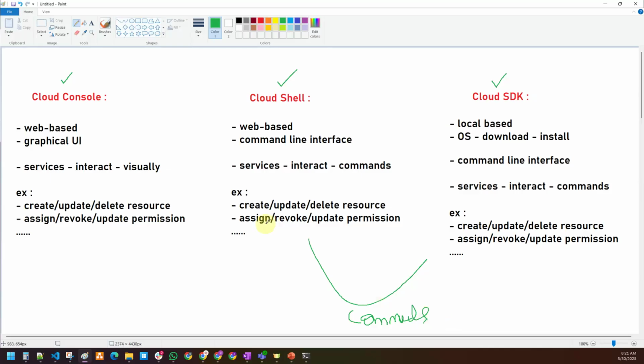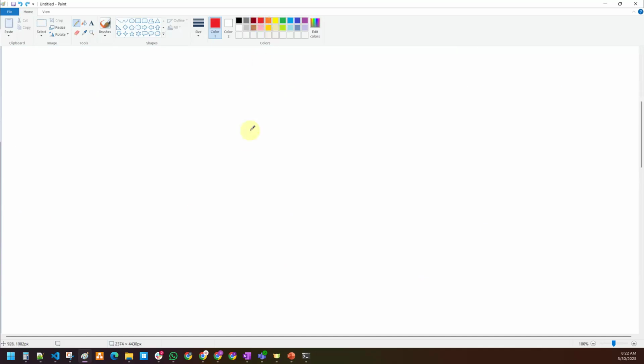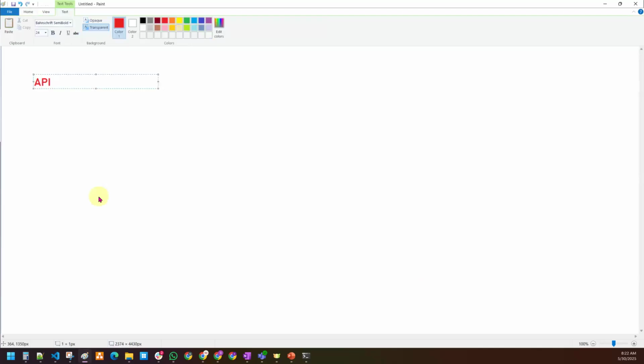Okay. So we have a fourth method to interact with the GCP services. Can you guys tell me what that is? API, third party. Correct. APIs, third party tools or some client libraries, right? This is our fourth method. Not all companies use these. This depends on the requirement.